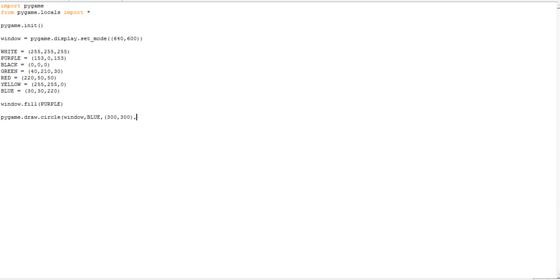Now I believe the next value is the width. Is it the width? One minute, let me check. So the next value is the radius, and then the next value after that is the width. So I'll type it in here. So surface, colour, I'll type it in the English way, x and y value, radius, and then the width.